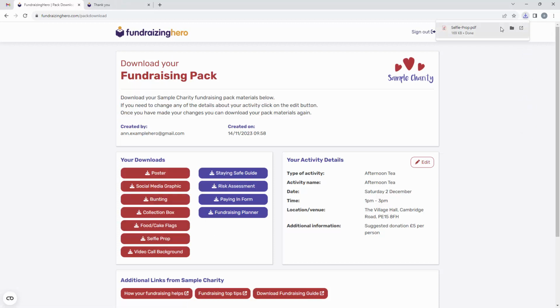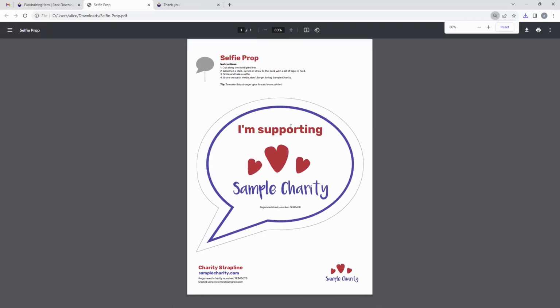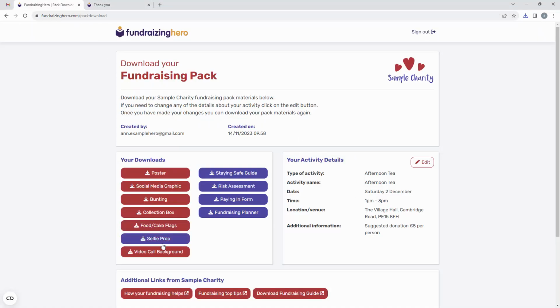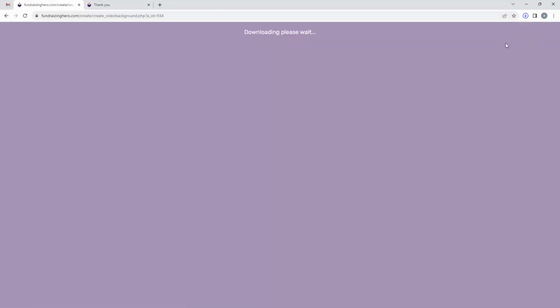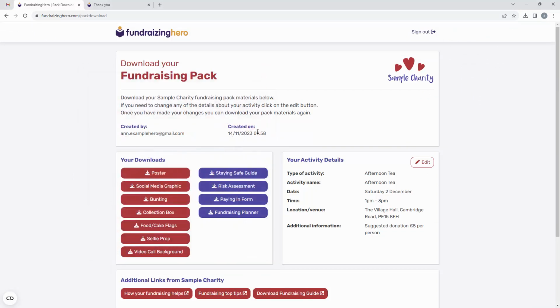The selfie prop is not personalized to their activity, however, it's designed to help build awareness for the charity. Supporters can print off several of these and pop them around their activity and encourage attendees to take selfies and post on social media. The video call background is a PNG backdrop supporters can use if any part of their activity is going to be via an online call.